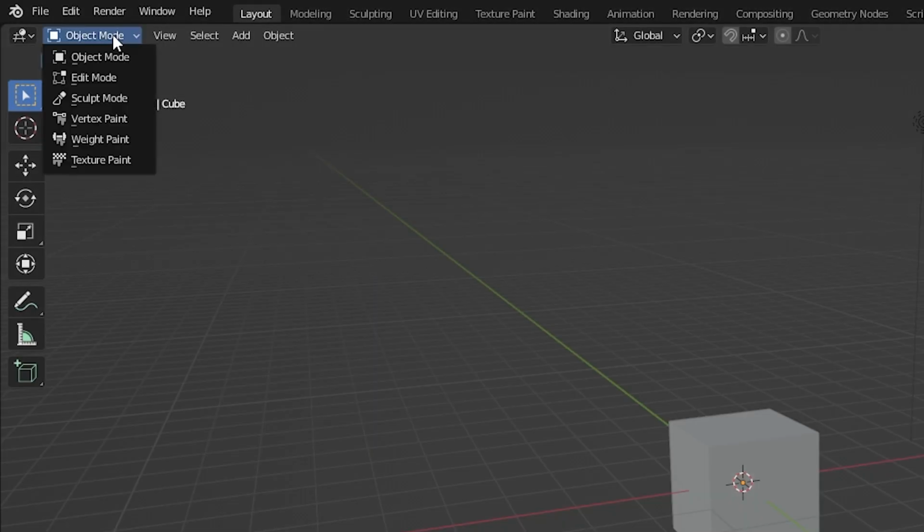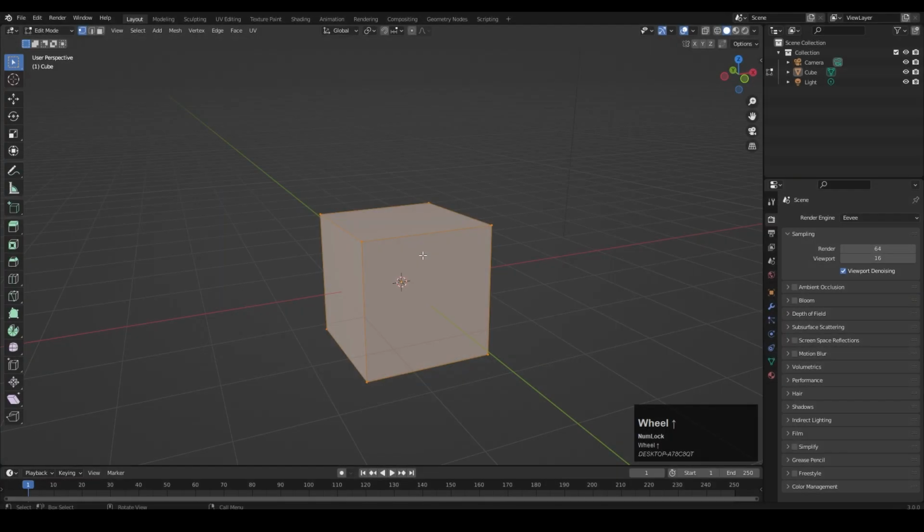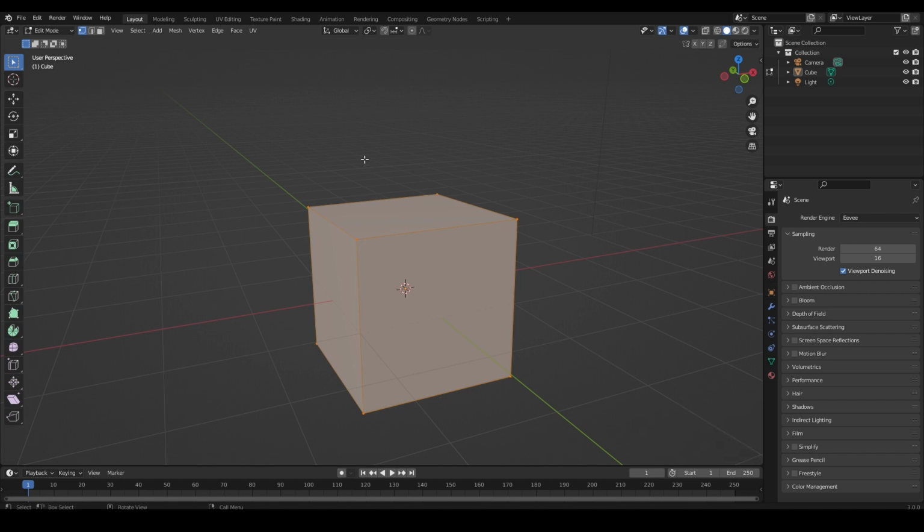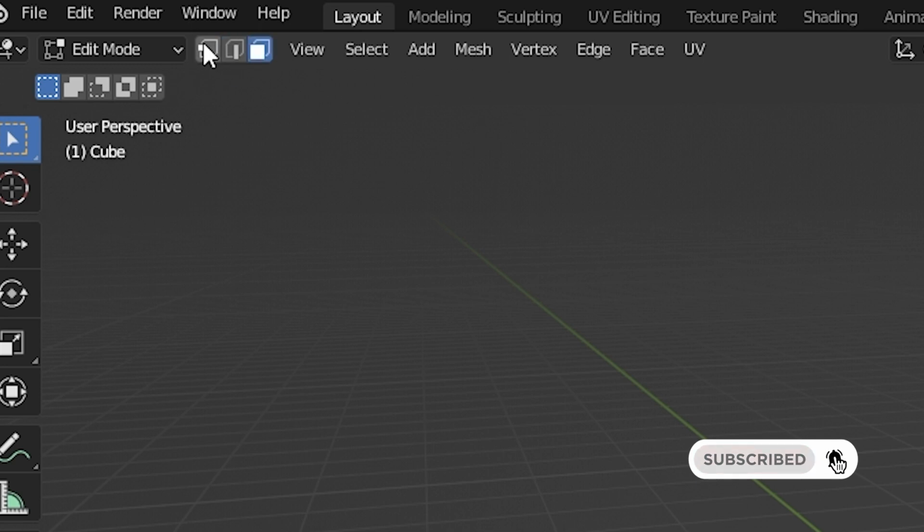We have a few modes over here which help to deform an object. Each mode has its specialty, but we will use the object mode and edit mode most of the time. You have to learn other modes only if you want to create organic shapes. Edit mode allows you to edit individual corners, edges, and faces on an object. You can select corners, edges, and faces from the top.